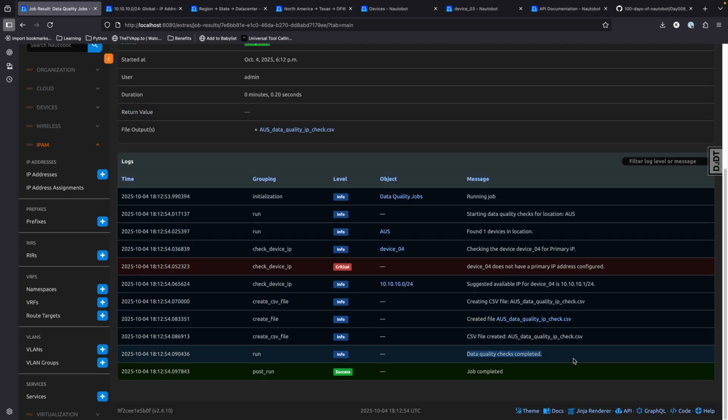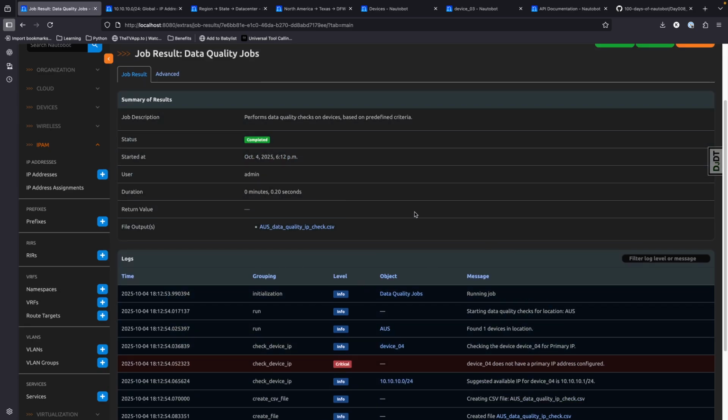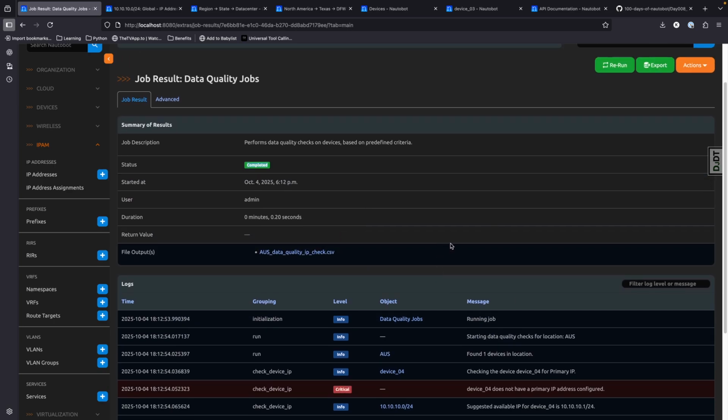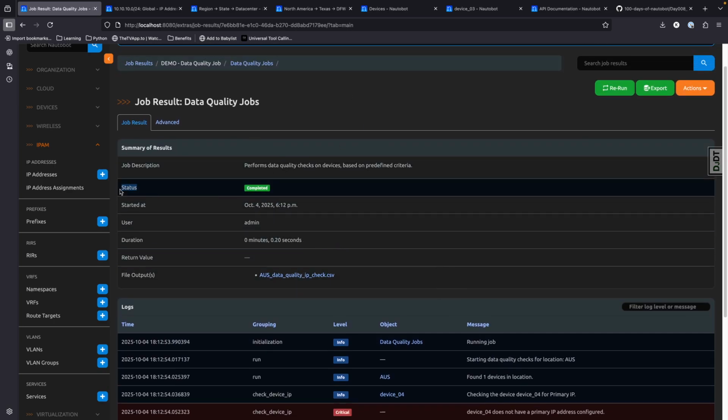Data validation checks complete. You can also have something that says if any of these fail, then instead of saying complete, say it's a failure. That just depends on what you want to assess or describe as a status based on your criteria of the jobs.